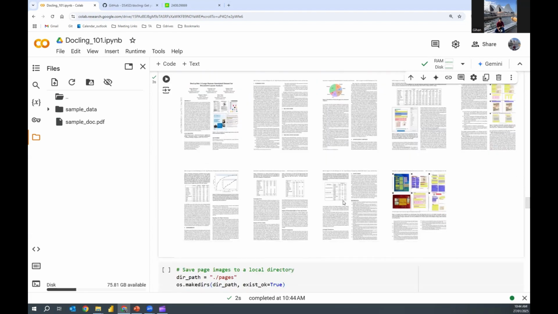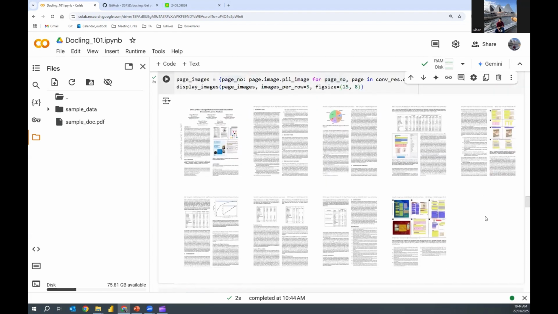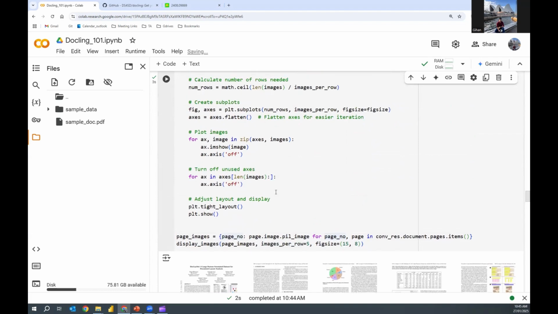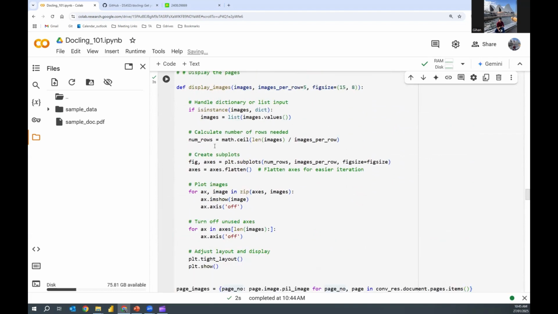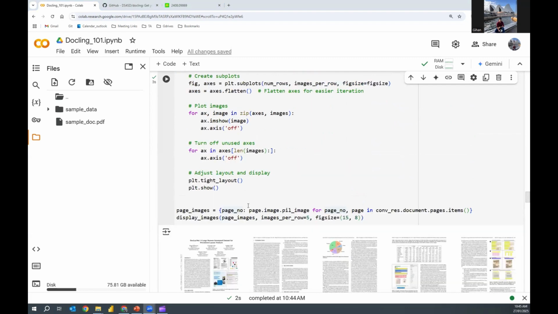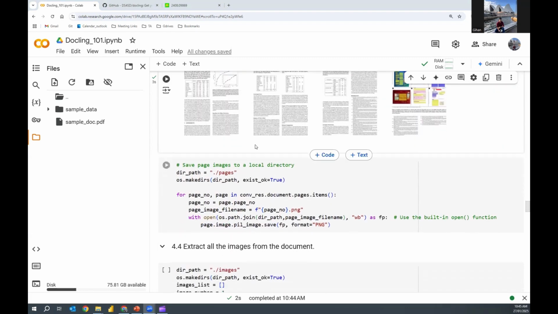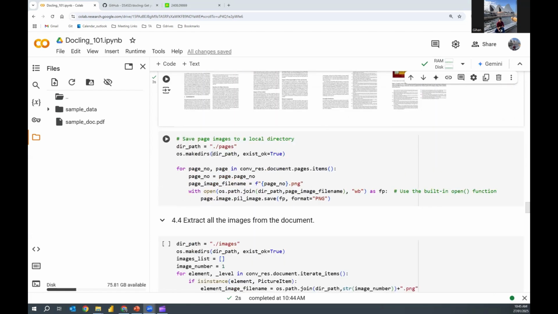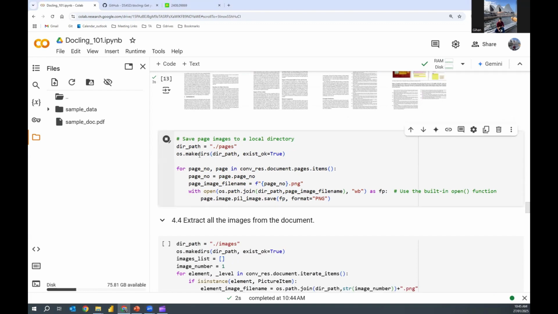So this is pretty much the entire research paper that we are passing. And also, what this will do is go through all these pages. All right. And in addition to that, rather than simply viewing all these page images, we can also save them as images in our local drive.